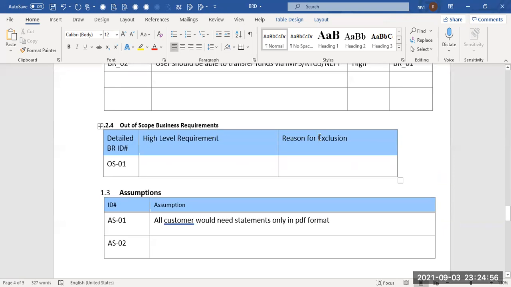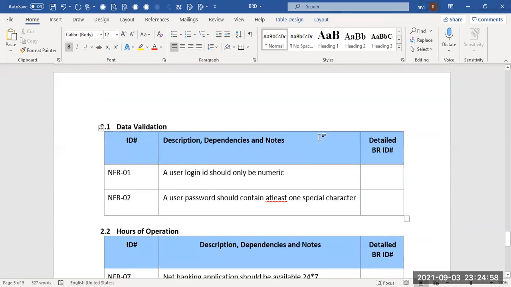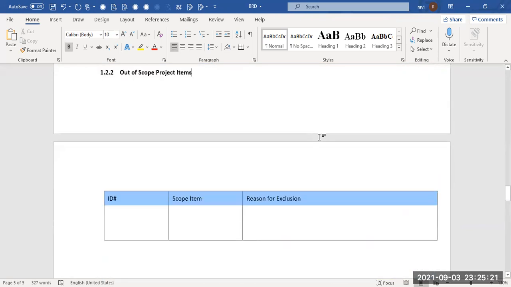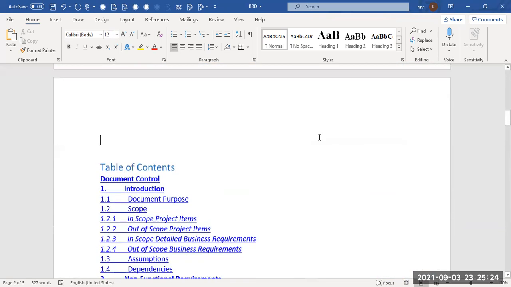You can include external documents as well. Normally, when you start working as a BA in any organization, every organization will have its own standard templates. So always ask if your team has any standard templates that they follow. It's good to stick to that format, but a typical BRD will include all these sections that we have gone through now.